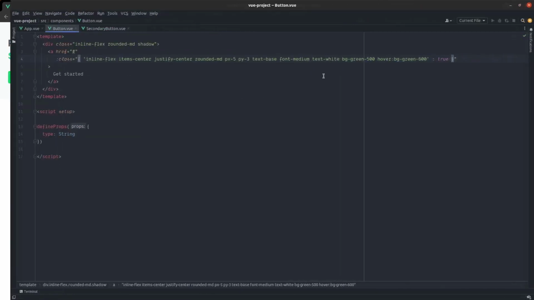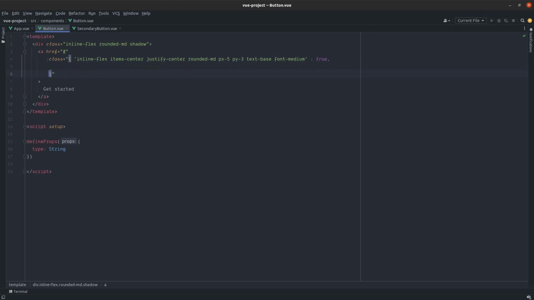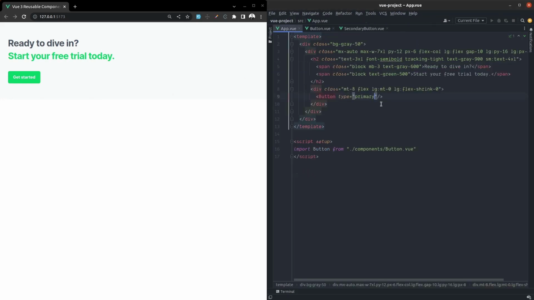So we can use this for our type, and we probably need just a few classes like this, color related ones. So let's do it. We can use these classes if our type is primary. Let's test it. We probably need to refresh. Yes, it's working.